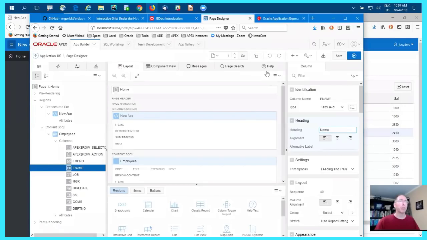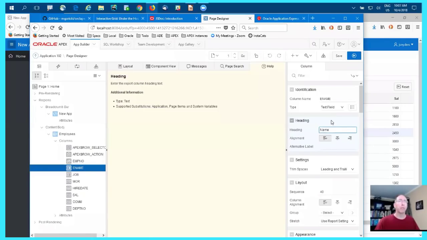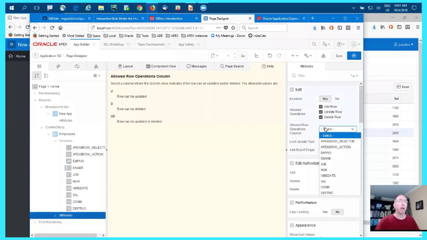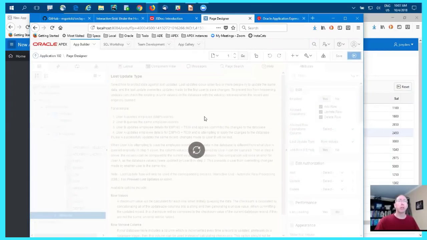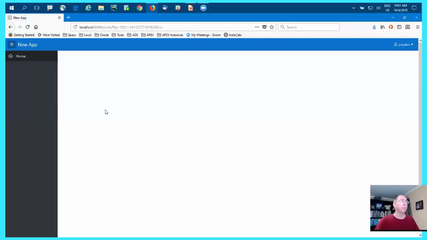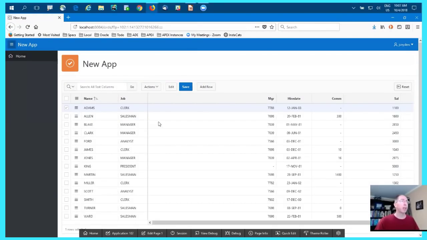And just want to point out that you can learn about all of these attributes that you can set by looking at the Help tab. It'll provide information that you need to know in order to use these declarative features. So I'll go back to run this page, and we can see that the name heading has been changed.